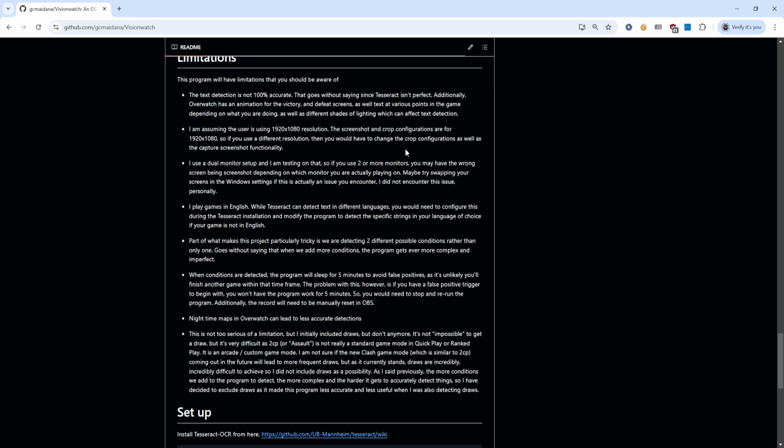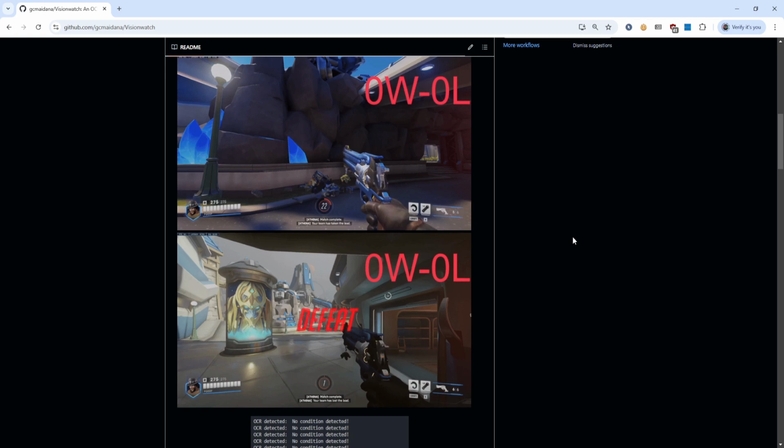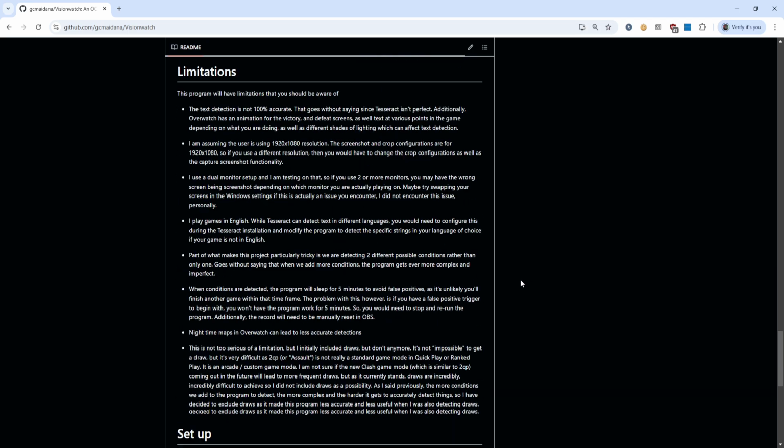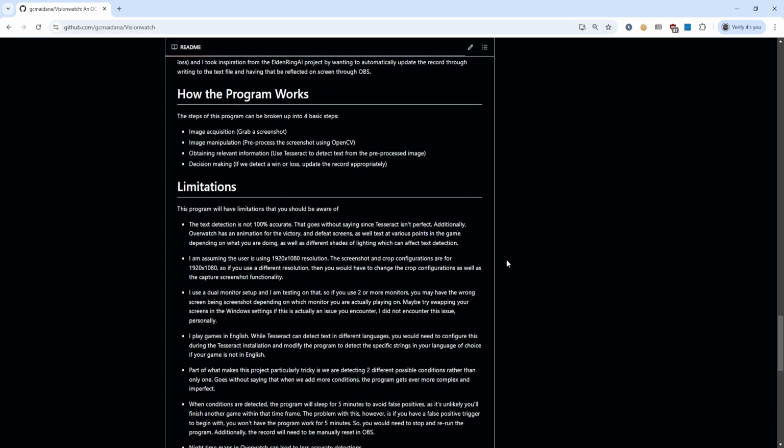Now, this project does have a few limitations. First of all, it's not 100% accurate, right? That goes without saying because Tesseract isn't perfect. And as I said, Overwatch has a stylized custom font that adds a lot of problems, as well as the animation for the victory and defeat screens. For example, see how there's this animation here? If we take a screenshot at any point during the animation, we might not get perfect text. Although I tried to minimize that by taking screenshots relatively quickly, one after another, so we don't wait too long.